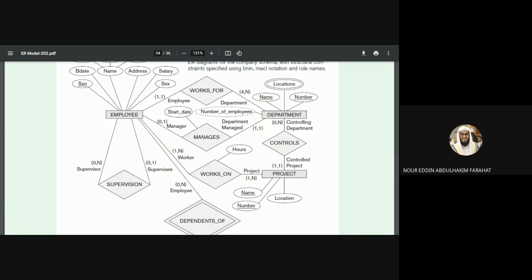But doctor, how can an employee go to a department that does not control any project? Say it again. I said how can the employee work for a department that does not have any project, and at the same time he works for some projects. Anyone can answer, Shabab?